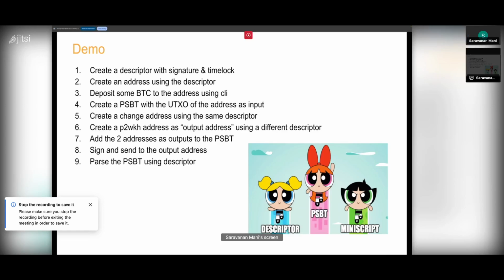And yeah, then sign and send to the output address. That's it. And we will parse the PSBT using the descriptor easily because, yeah, that's the one thing. So all these three combined will become Powerpuff Girls. You'll be in super powered mode. That's the thing. Okay.